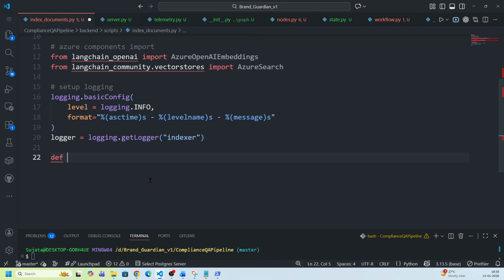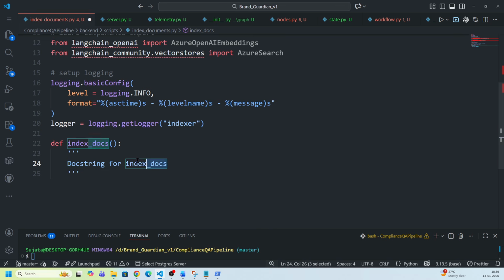Now I'll create a function called index documents, or index docs. What this will do is that it will read the PDFs that you pass from the backend or from the data directory. It chunks them and uploads them to Azure AI Search, which is the knowledge base, where we'll get everything vectorized.